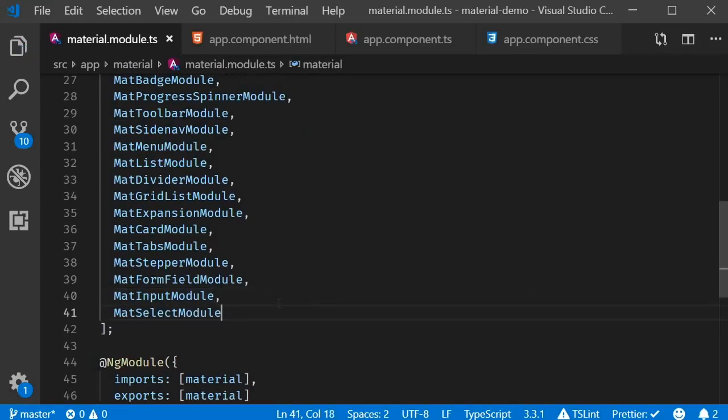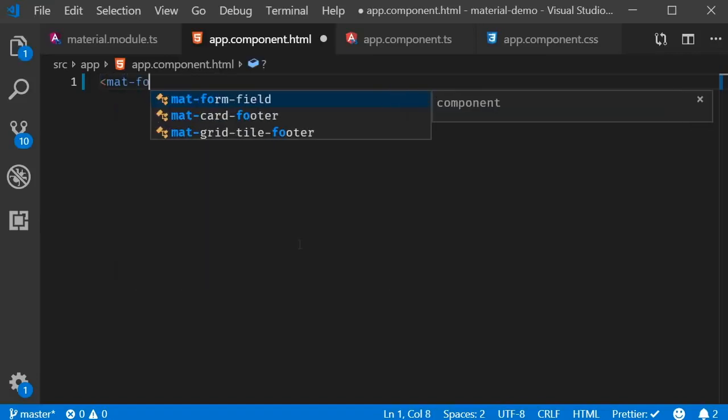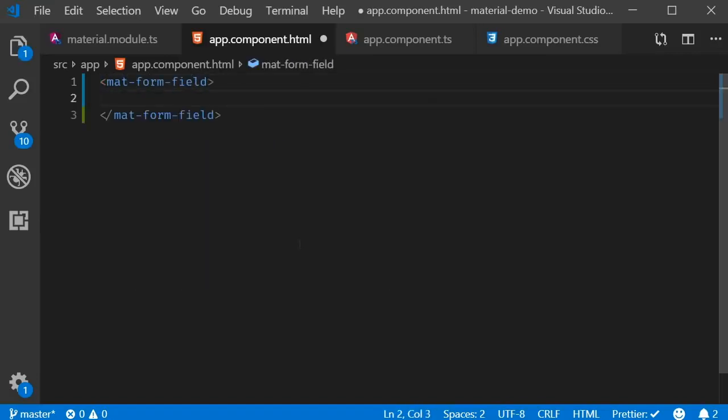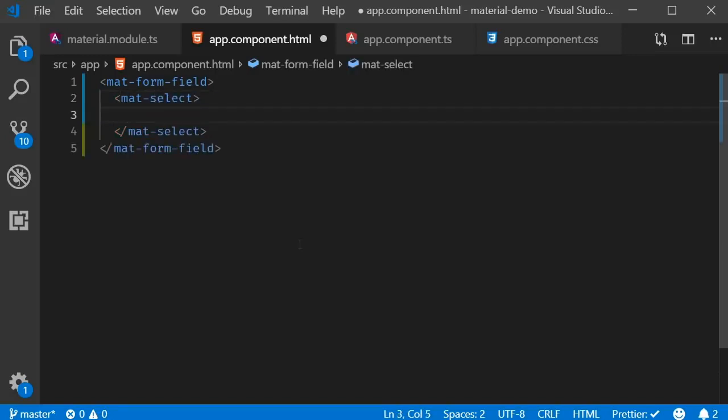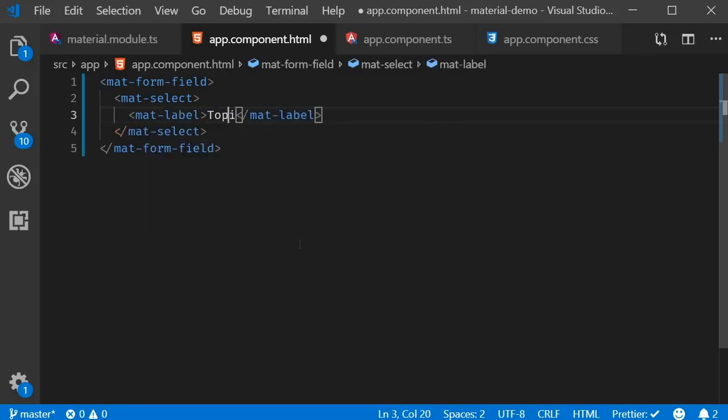Now we can create our first material select component. The material select component, just like the input component, has to be wrapped inside the form field component. So mat-form-field. Now the component for a select control is mat-select. Within the select component, we add a label using the mat-label component. The label is going to be Topic.